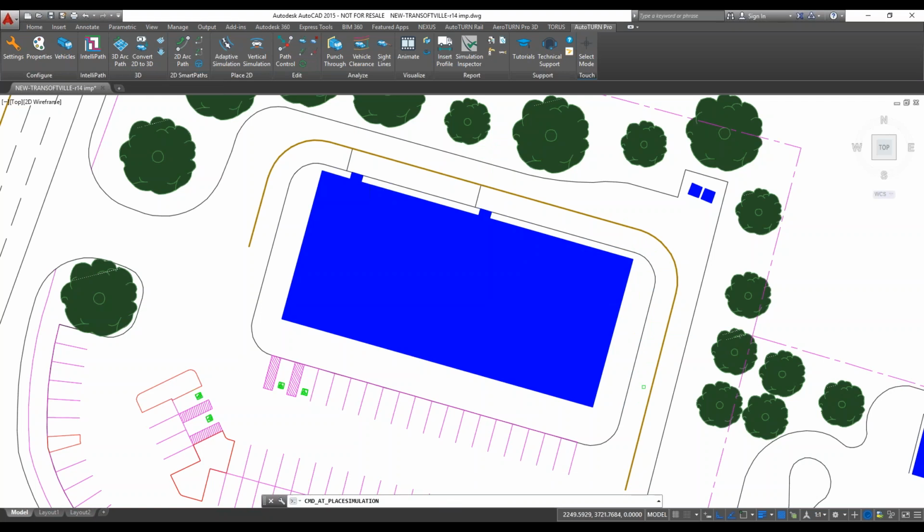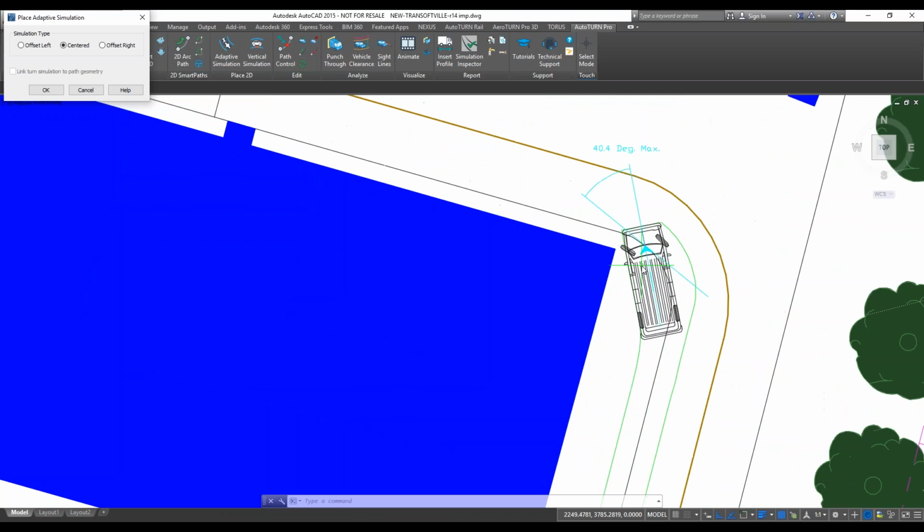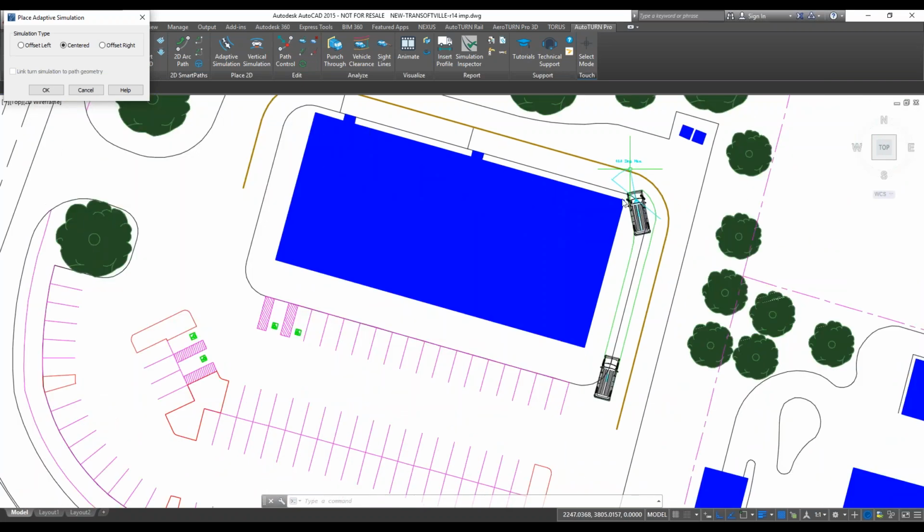And if I use place adaptive simulation, if I pick this geometry, you'll see I have to pick in the sequence I want my vehicle to travel. That's the first thing to notice. And the second thing you'll need to know is that this geometry needs to be connected end to end. Once we have selected all the elements we would like to use, I will click outside. And you can see by default it is using center. The other key element you may want to make a note of is that the vehicle stopped there because it reached the maximum steering angle, or the steering lock angle has been reached for that turn.